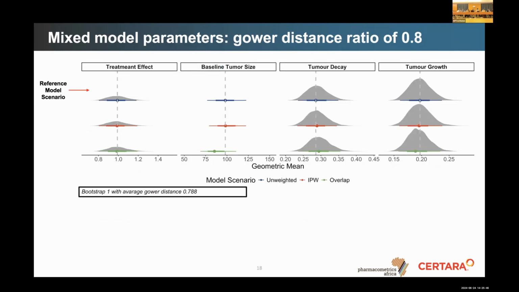Next, we are going to present the parameters themselves, which are the treatment effect, the baseline, the decay, and the growth. So what we want to see here from the reference is a shift based on the weights. Remember that this is the Goa distance, which is almost about 0.8, meaning that it's more extreme on the left. So we want to realize some shifts in these particular parameters.